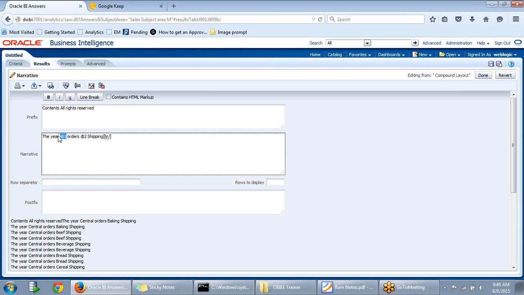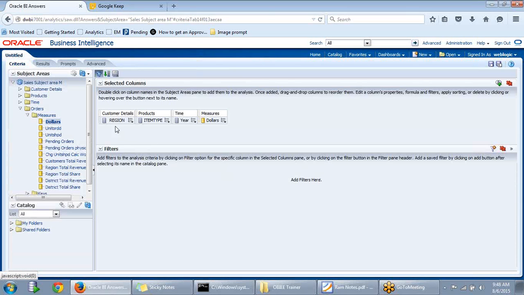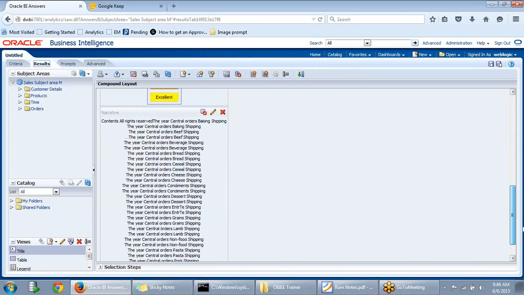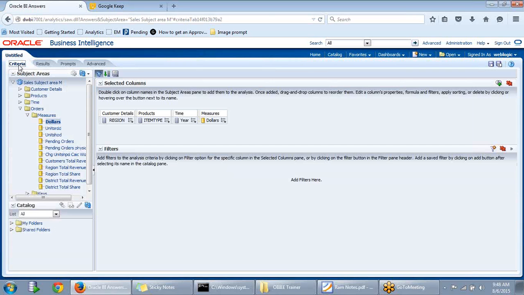And here we can make use of the criteria even. Let me show this to you. Let me click on this. Here the first thing is region, right? If you provide at 1 over here, then it's going to display the first column name over here. Let me look at the criteria because I forgot what this is.